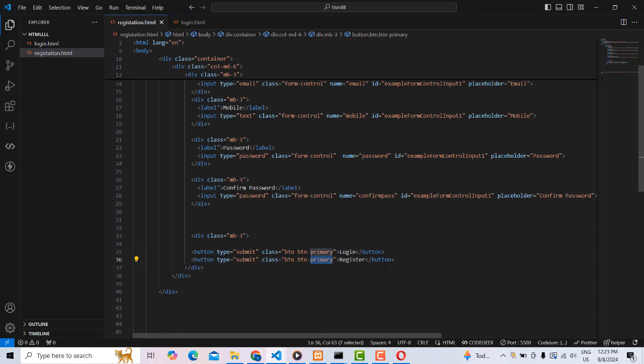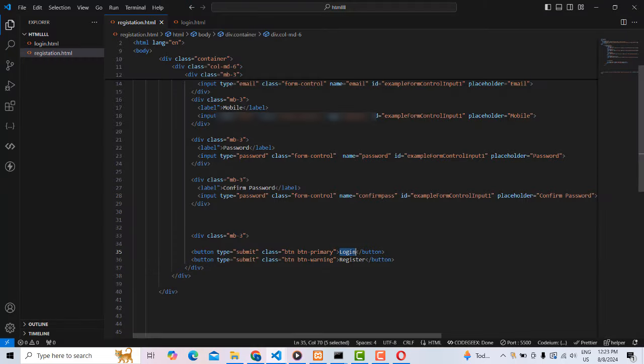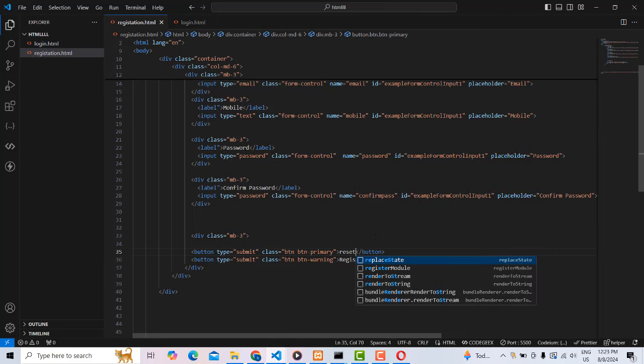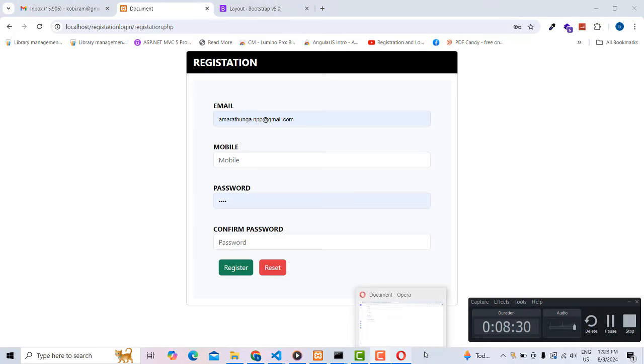Okay, so this one, you have to say primary, warning. Control S to save. Let's show here. Register, reset. Control S to save. Now bring back to our design.